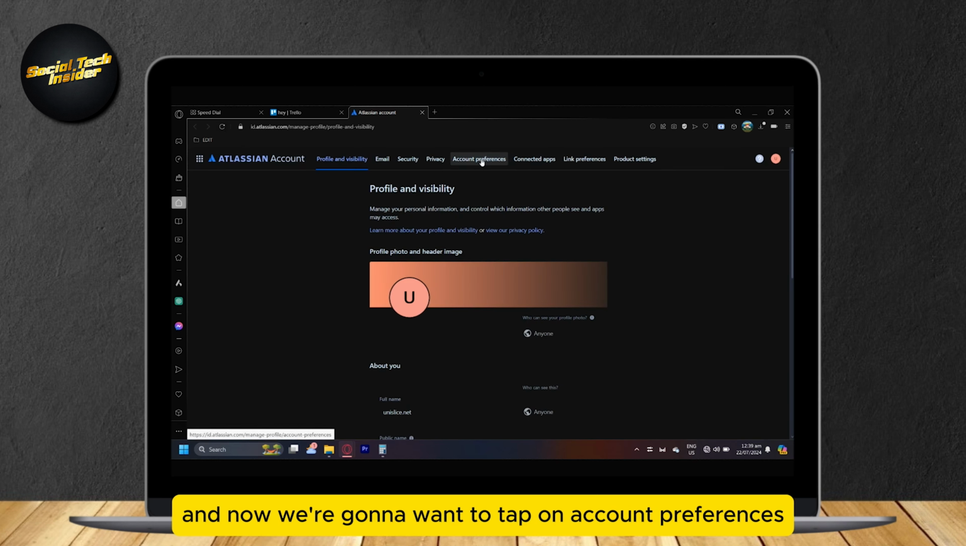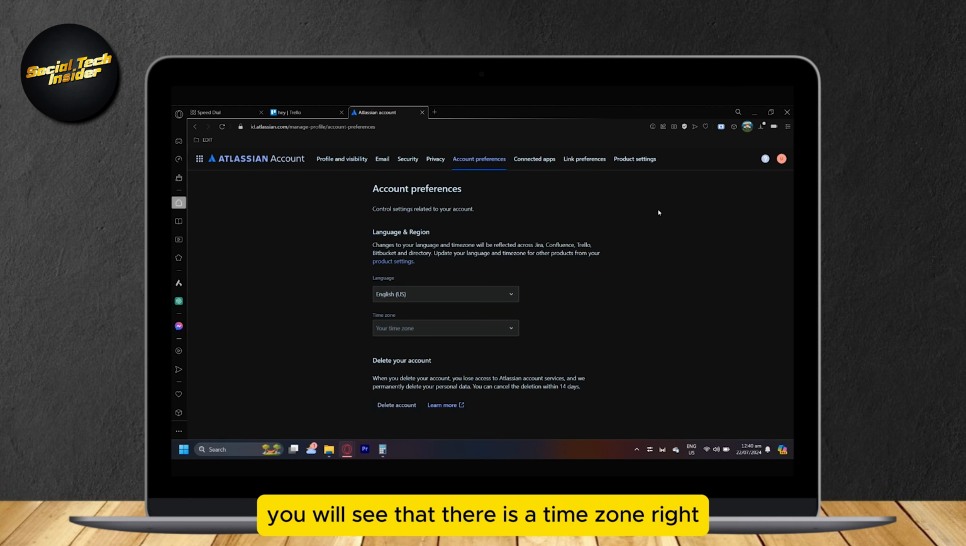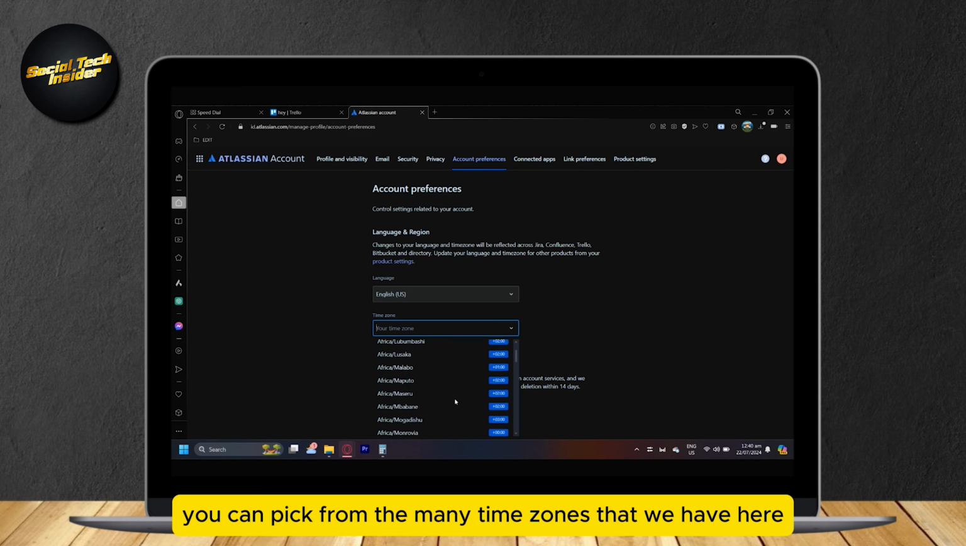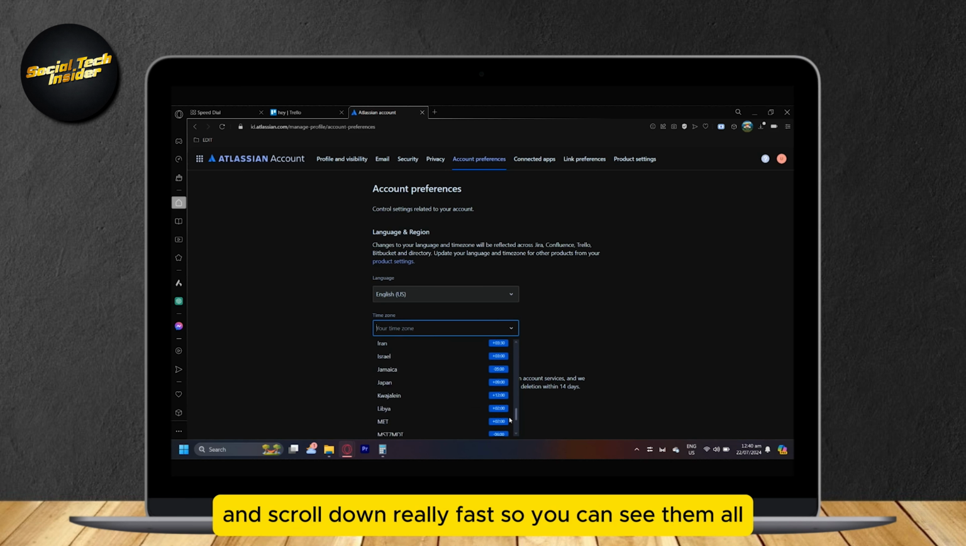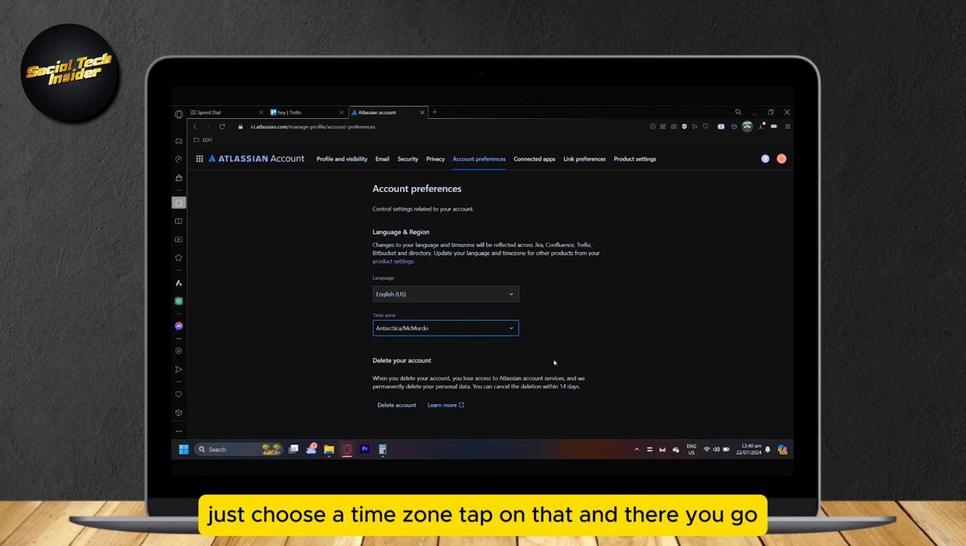And now we're going to want to tap on account preferences. Once we do, you will see that there is a time zone right under language. So just tap on that and then choose the time zone that you want. You can pick from the many time zones that we have here and scroll down really fast so you can see them all. And yeah, just choose a time zone, tap on that, and there you go.